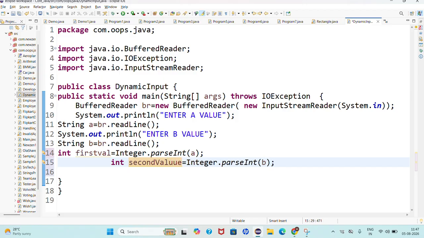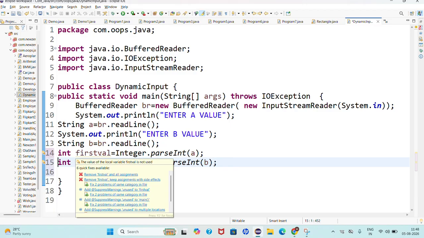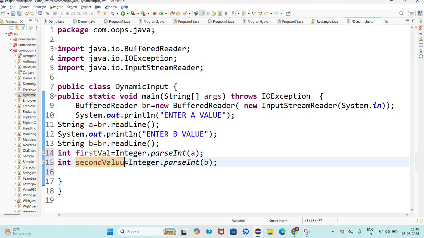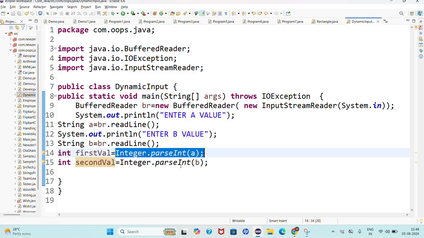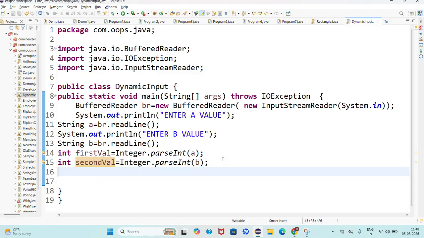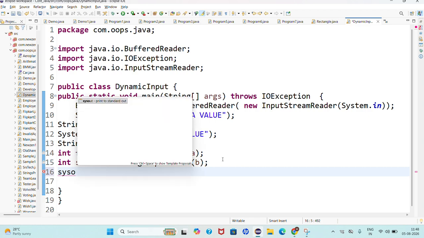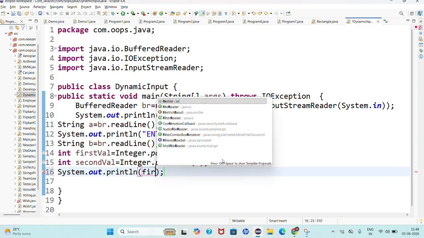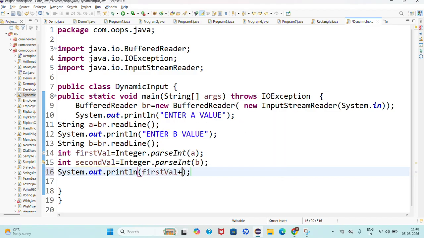int secondVal. Okay, standards are also important, the variable name, so like that. Okay, done. Integer dot parseInt of b. Now the two variables are available in integer type or not, sir? Here can we perform addition directly? Say yes or no? Yes, happily we can perform the addition. So for that, I'll go through that. System dot out dot println of firstVal plus secondVal. Okay, now firstVal plus secondVal.